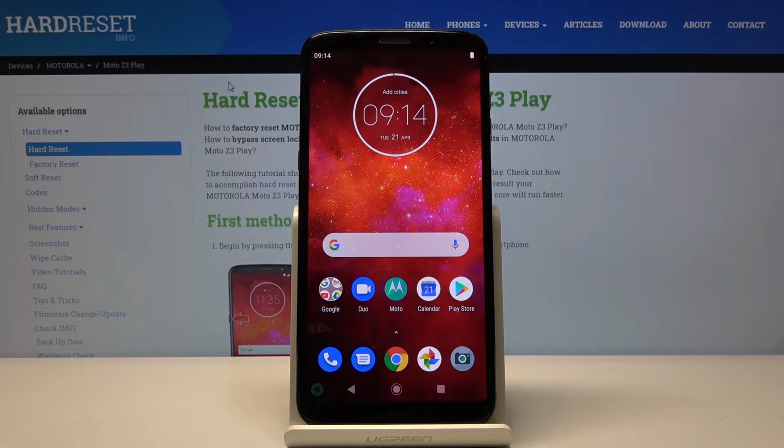Welcome. Today I have a Motorola Moto Z3 Play, and I'll show you how to hard reset the device through the recovery mode.